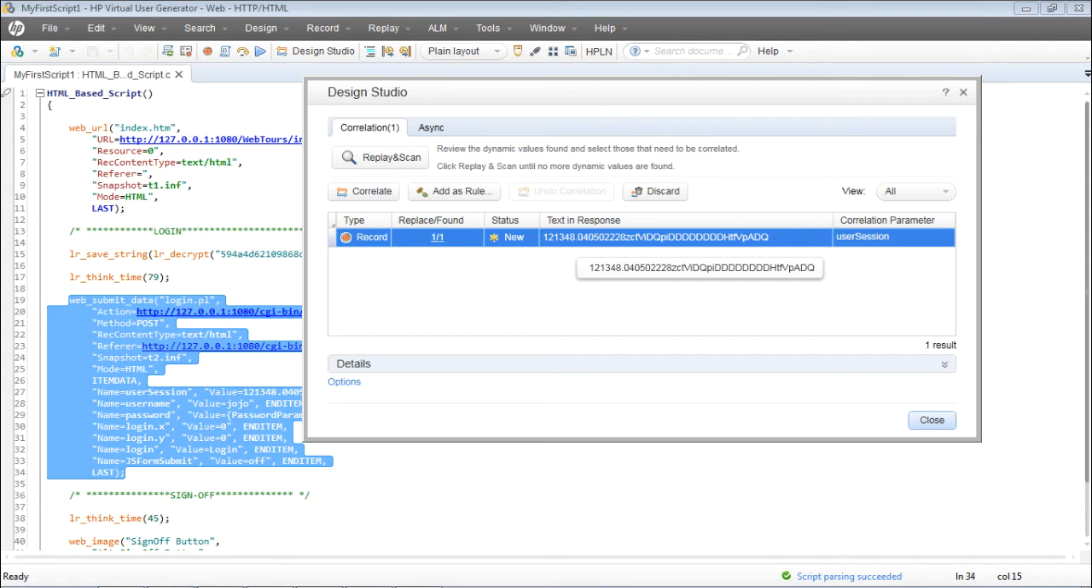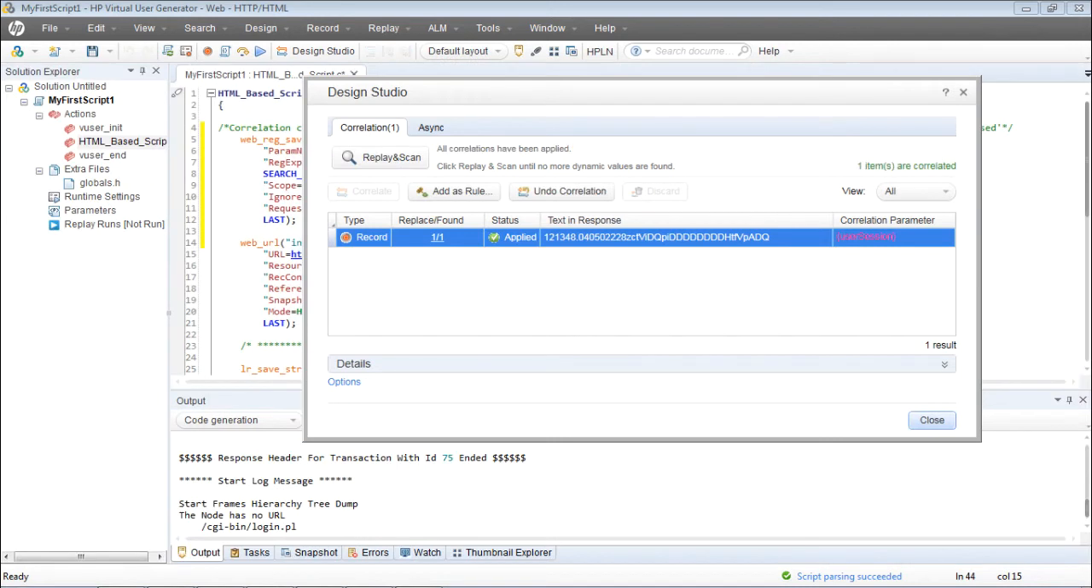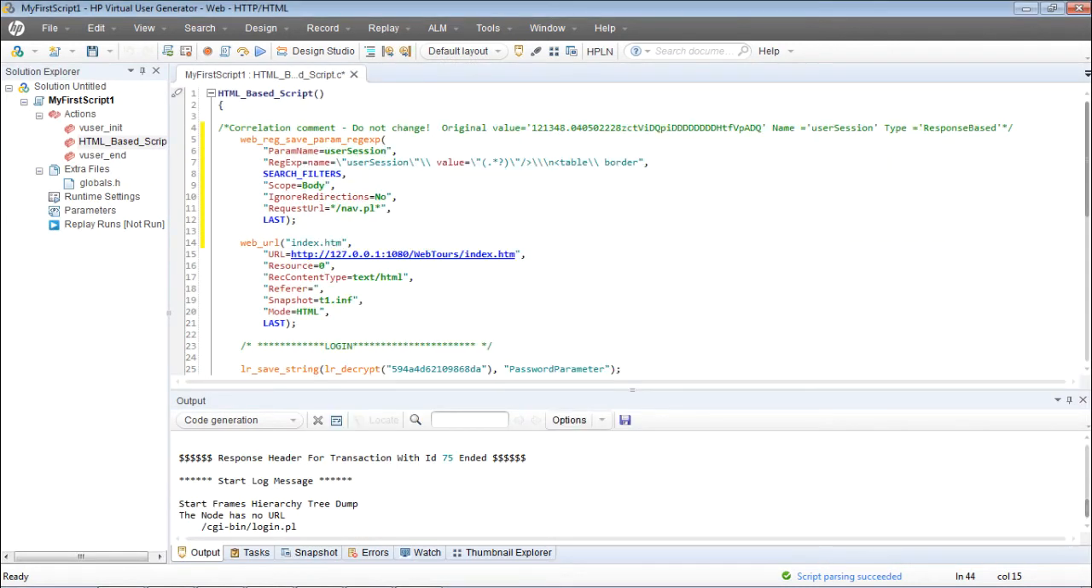So select this value that needs to be correlated. Just go ahead and hit on correlate. Before I hit on correlate, just observe that the status is new. Click on correlate. Now the status is applied. Now I'll go ahead and replay the script.